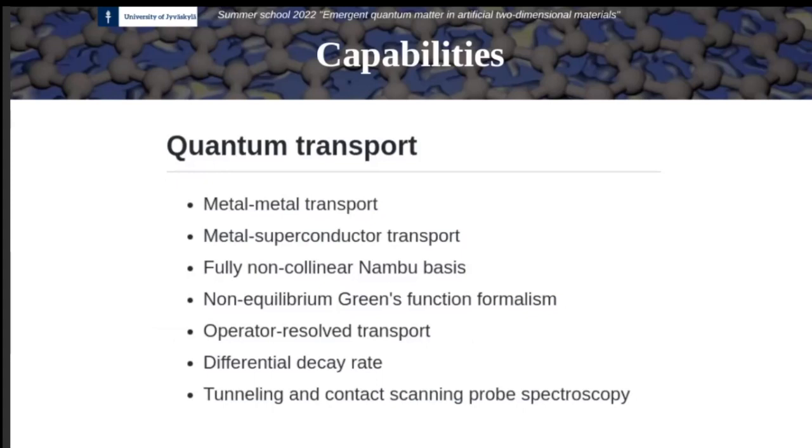You can also do transport between metals and superconductors. And the metal, again, can be anything that has a finite density of states, like a quantum spin Hall state, or a ferromagnet, or a conventional non-magnetic metal. And a superconductor can be any sort of superconductor, conventional, unconventional, breaking any symmetry, and so forth. And all this is done with a non-equilibrium Green's functions formalism and S-matrix formalism.